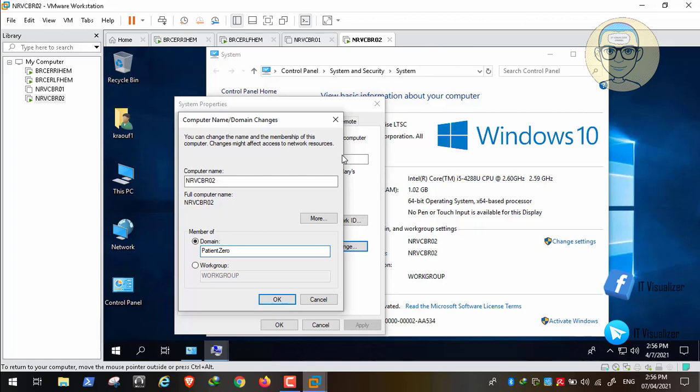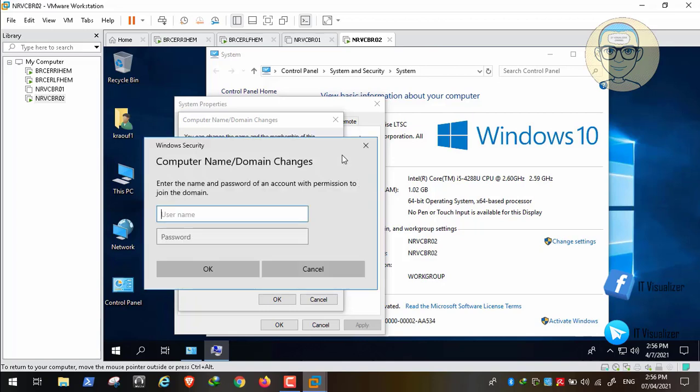So here this is patient0, the domain name, so we'll click OK, and then it will ask us to provide an Active Directory account to join this PC to the domain. The account with the highest privileges is the domain admin account. So here I will type my name because I am added to the domain admins, so it is patient0 slash my username, and then type the password.